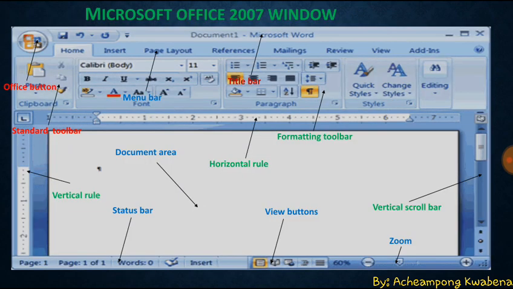typing is done. Now we have a picture of how the Microsoft Office 2007 window looks like, and as we can see on the screen, we have all the features that we stated earlier. So we have here the Office button, which contains the Office logo. Now the bar over here containing the tabs is what we refer to as the menu bar. Then we have another bar over here having the icons for cut, copy, format painter, paste. That bar is referred to as the standard toolbar.